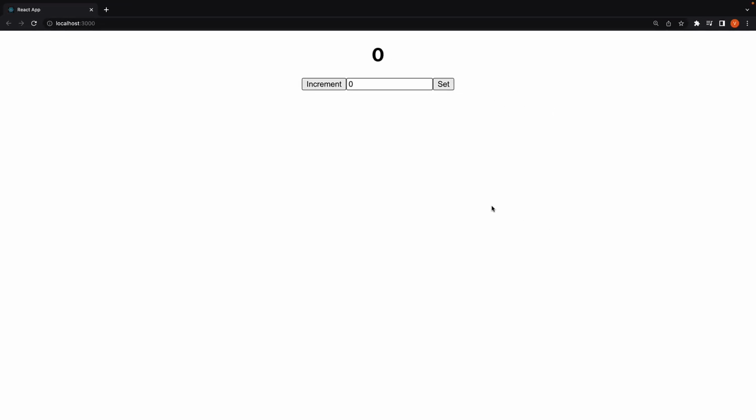In the browser, I can enter 10 as amount and click on set. The count value changes to 10. Our goal is to test this feature with the help of React testing library.